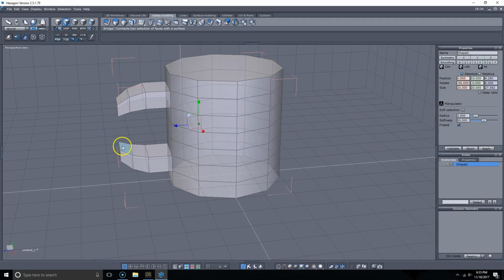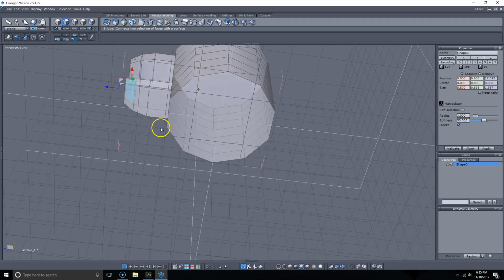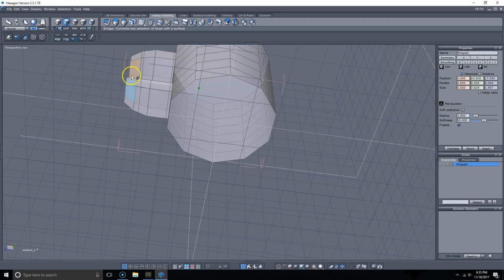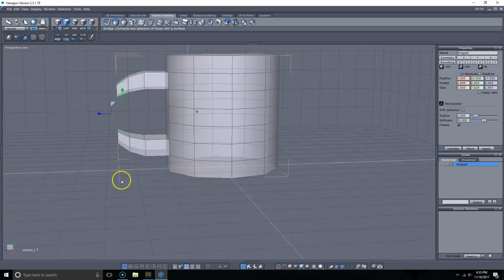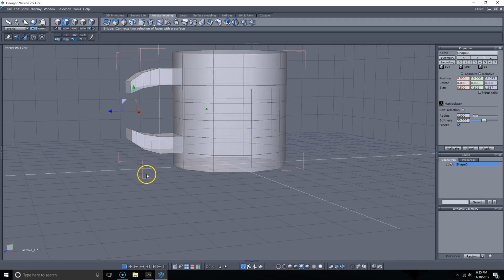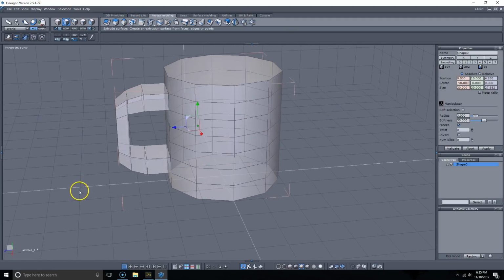To do that, I'm going to select this face here, and then rotate so I can select the opposite face. I'm holding Shift to select them both at the same time again. And then I'm going to click on the bridge tool. And now we have a handle.